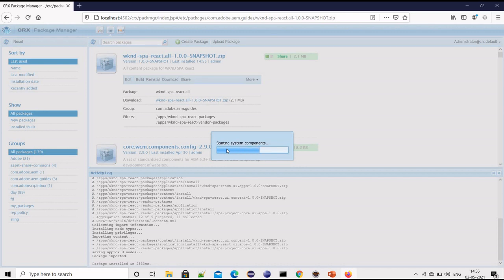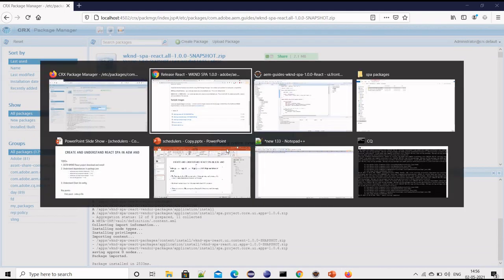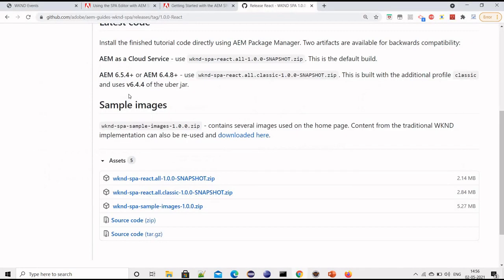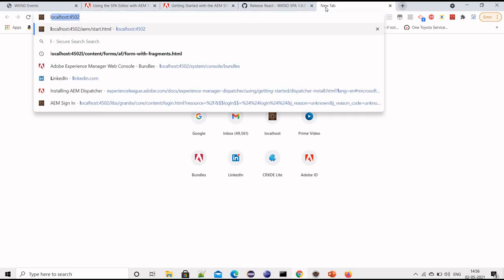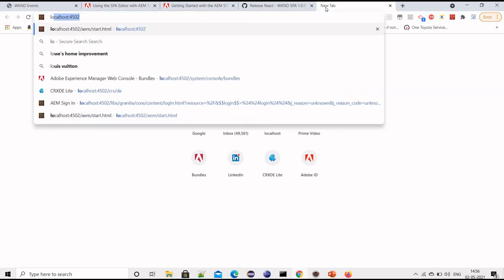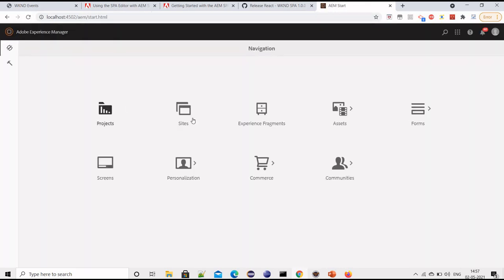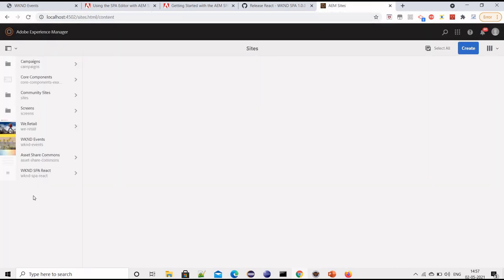So in a similar way we can install the other two packages. Let me just pause the video and do it, and then I will continue. So I have installed all those packages, and now let me open the AEM environment. And here we should find the new one, the Weekend Spa React application.